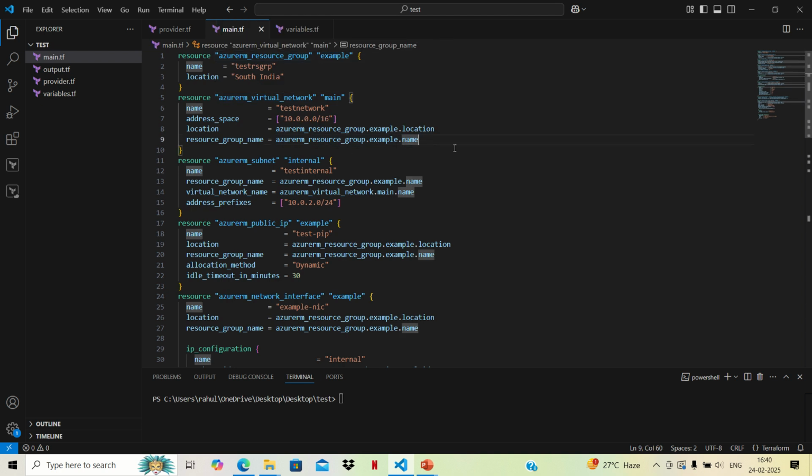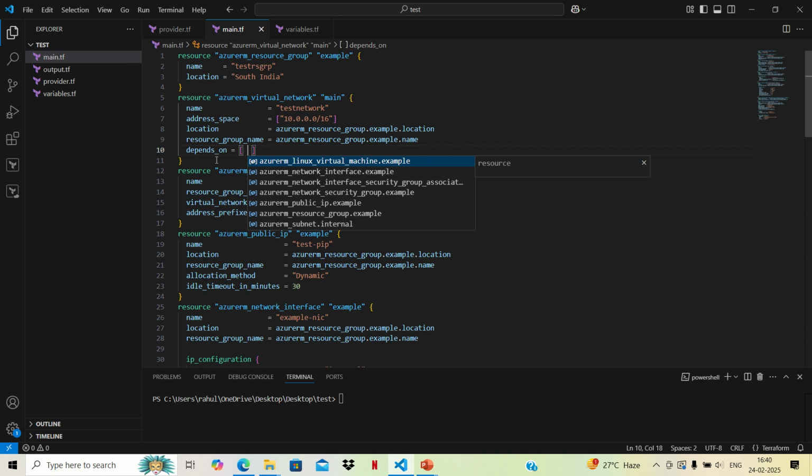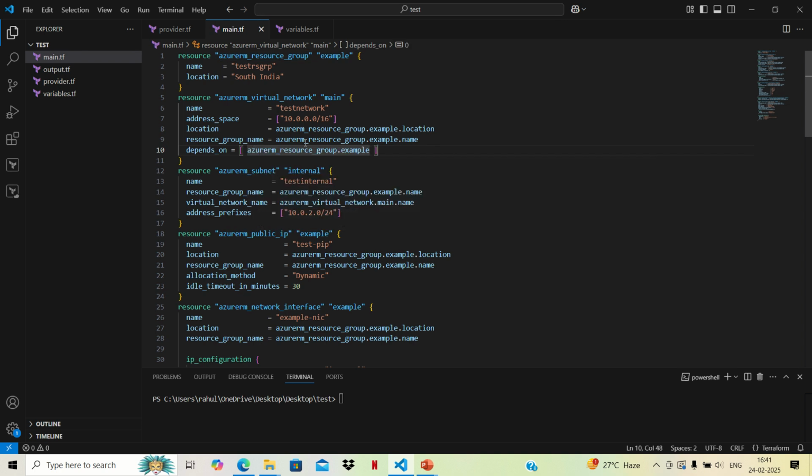So we'll go to the virtual network section, and here we'll put a depends on block. It is already coming in the suggestion. The dependency needs to be made on this virtual network with the resource group. So we can select a resource group here. It will be just like resource group, that is basically the resource name dot its local name. Once it is done, firstly the resource group will get created, then the virtual network will get created, and the virtual network will not get created before the resource group because there is a dependency.